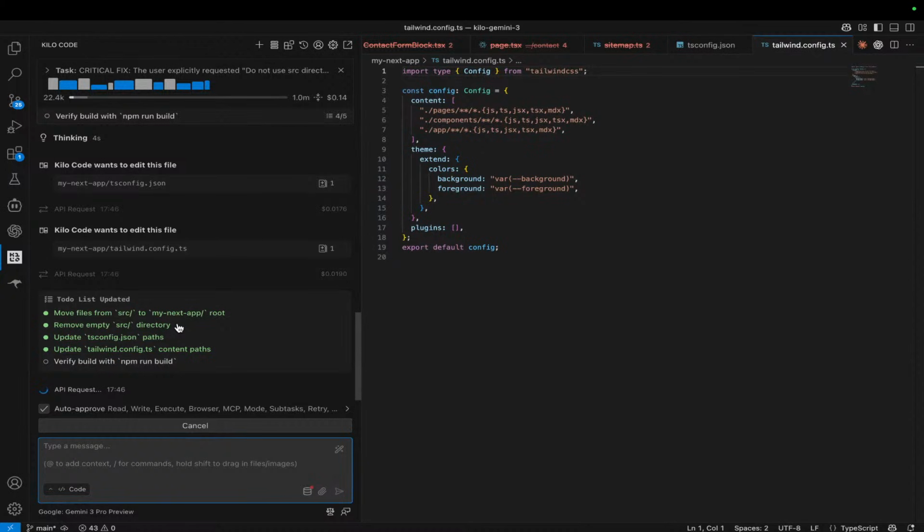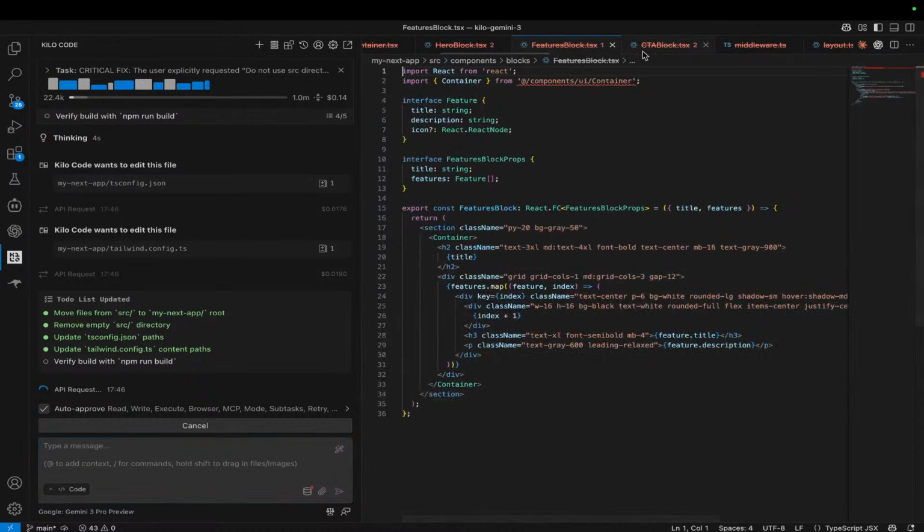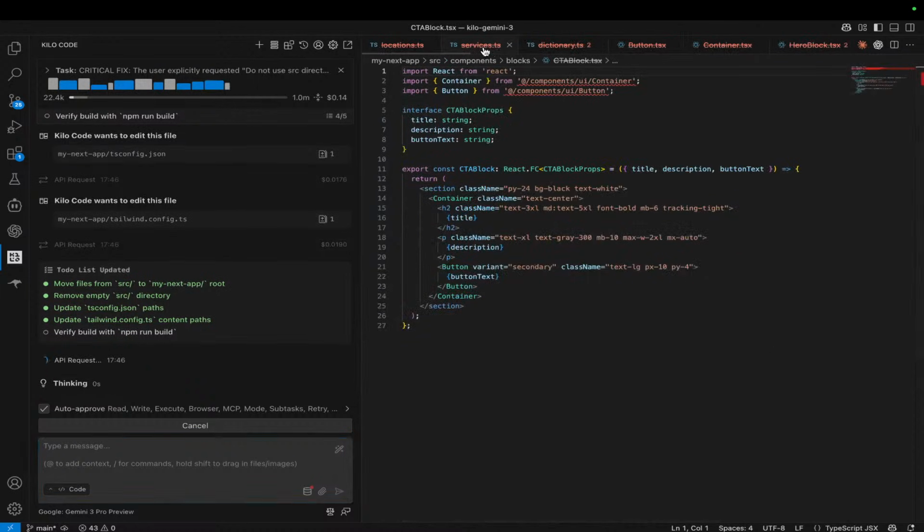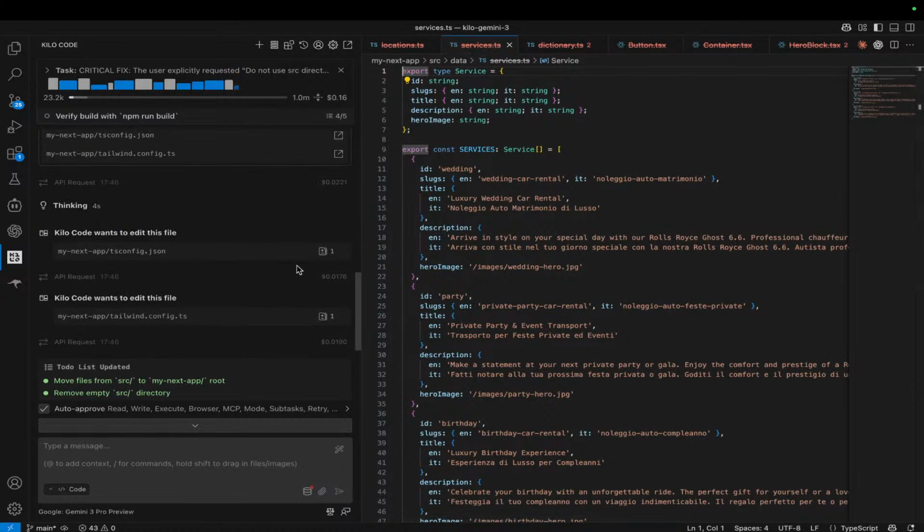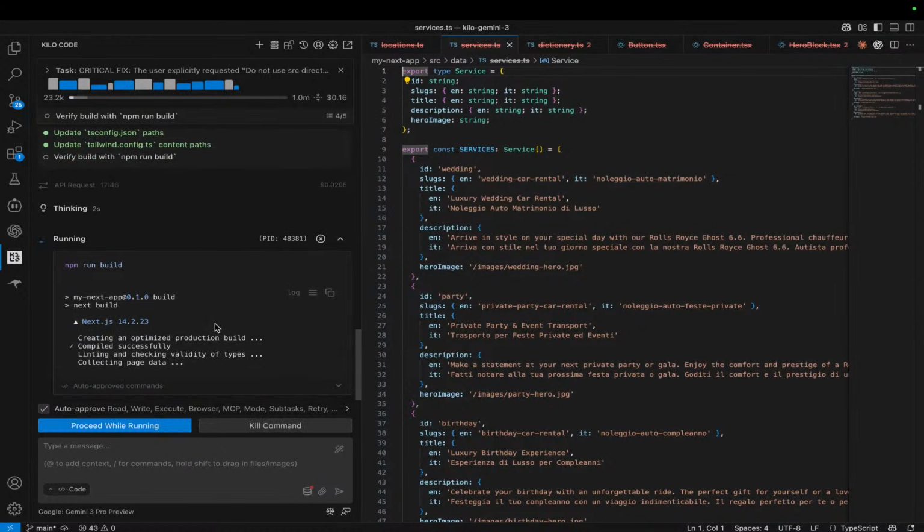Okay, it's got one more chance to blow us away, guys. Oh my god, what has it done? It's just deleted everything. Oh my god, what is it doing? I'm so confused. RIP Gemini 3, right?